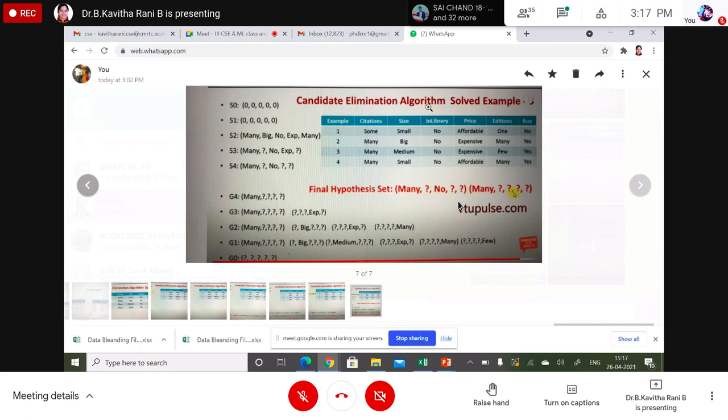So if you try at home, you can know. Just try for one example, then you can know what is happening. So how you will get the hypothesis set.